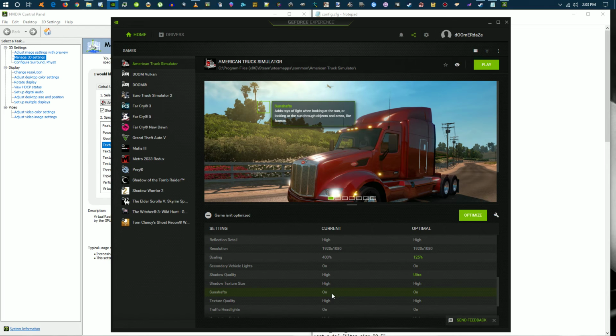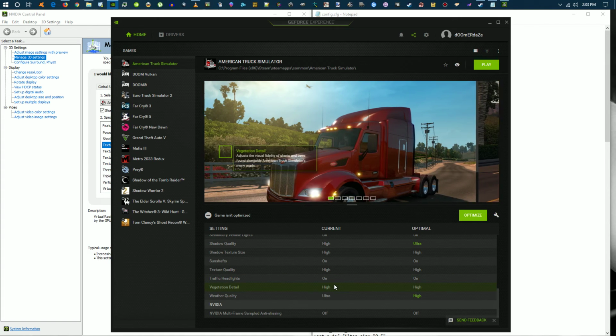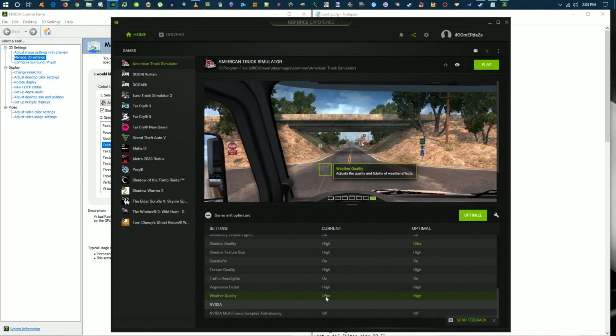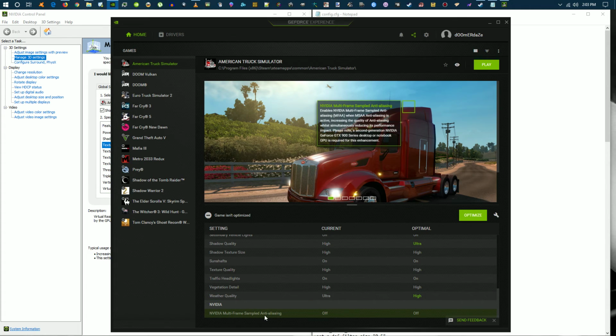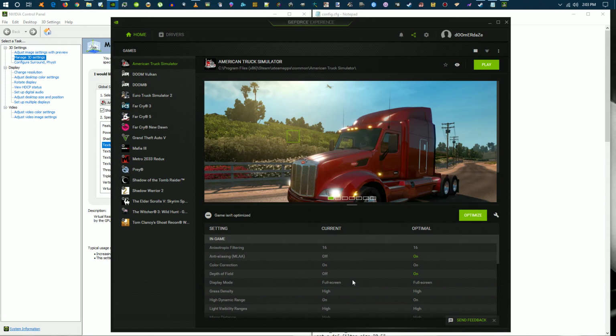Anyway, sun shafts are set to on. Texture quality is set to on. Traffic headlights are on. Vegetation is high, and the weather quality is at ultra, so you get nice weather quality. And the Nvidia multi-frame sampled anti-aliasing, oh my god, I can't even talk, current is off. Even in optimal, it's set to off, so you can play around with it. I really can't see a whole lot of difference between the two, so it really comes down to preference if you want to use that. But you can play around with these settings to get what you want. This is just what I have on mine.